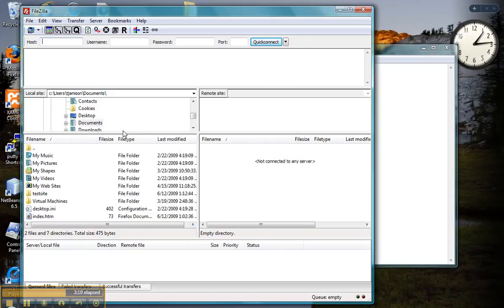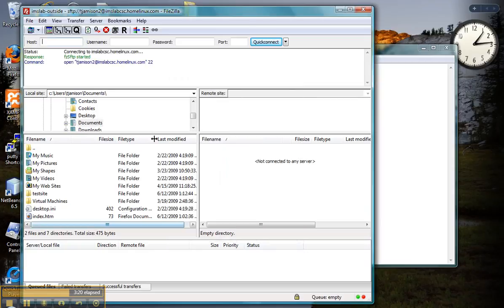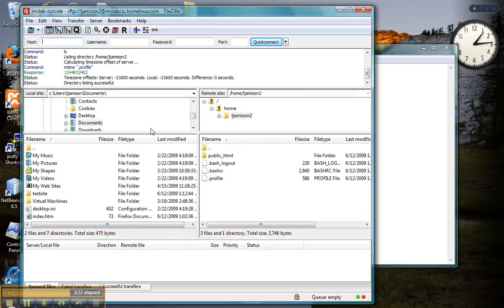That's going to save your session. So go ahead and click on Open Site Manager again. You'll see that IMS Lab Outside is selected. Click on Connect. Now, over on the right side here, you're going to see a directory called Public HTML. That is the directory in which you will store your files. You can make subdirectories underneath there, but in order for you to view your files online, it has to be within this Public HTML directory on the server.